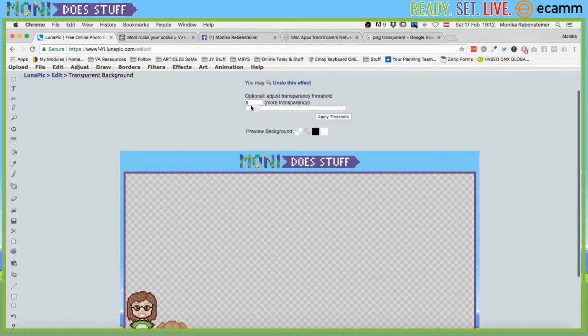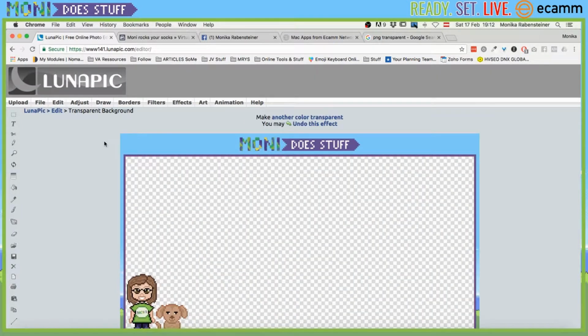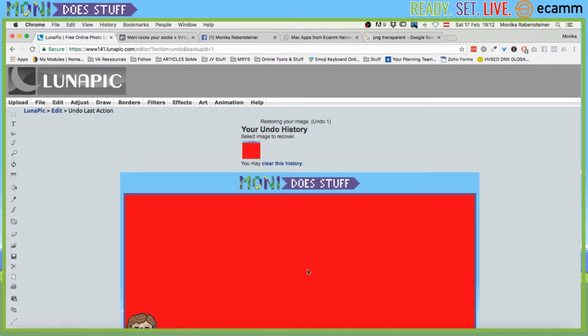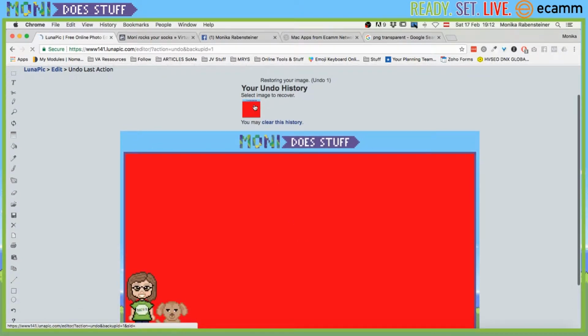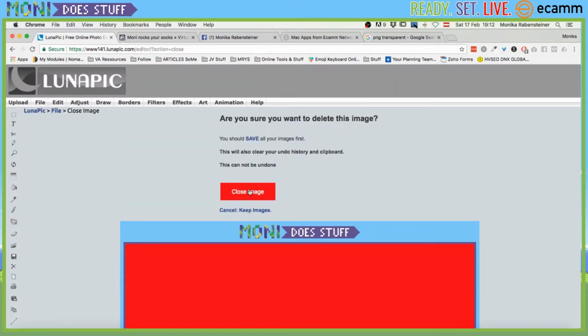And you can adjust the threshold, because if you look a little bit closer, you see that there is a tiny red border, and we don't want this border, so you just add more transparency and apply the threshold here. And if that's not enough, you just, I'm going to clear this history and start over.